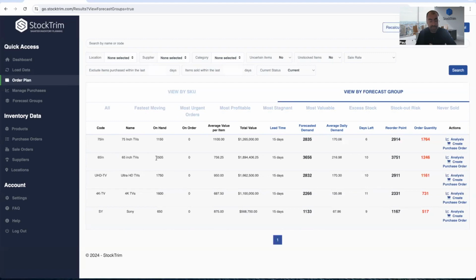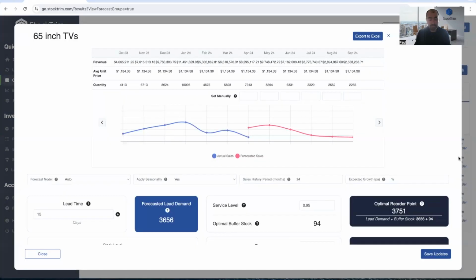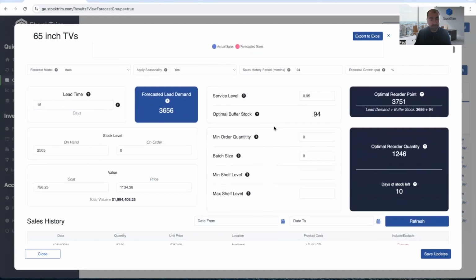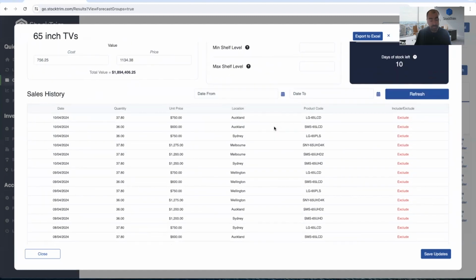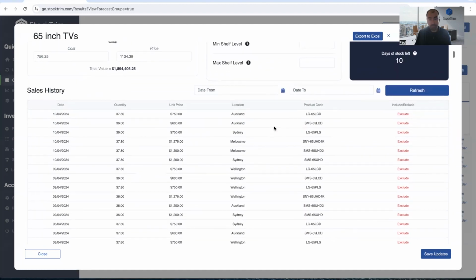So the figures here, like the total stock on hand and the forecast demand, are the total of all 65-inch TVs from all of the individual items. You can then bring up the demand analysis to see the sum of all sales history of all items, which is then used to make up the forecast for this product range. You can also see that the sales history table includes all sales history from all items in the group.